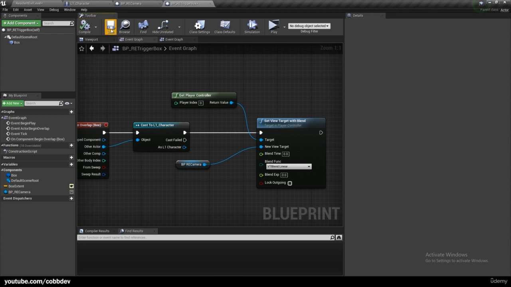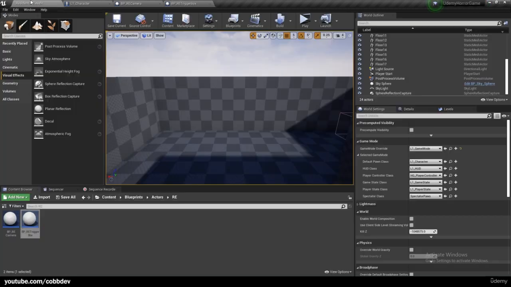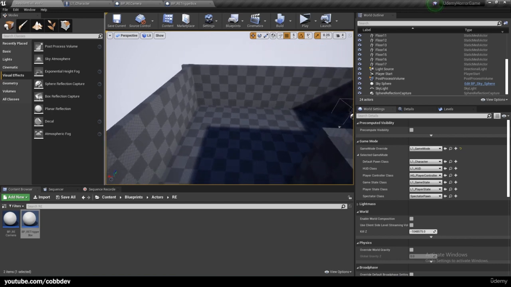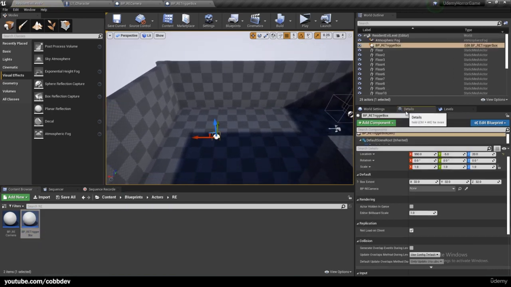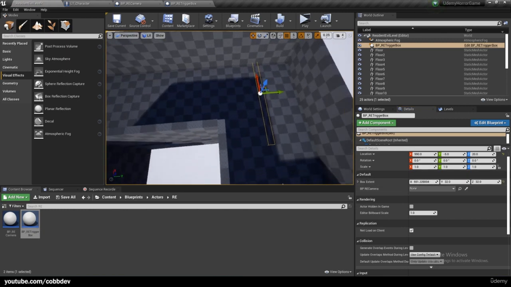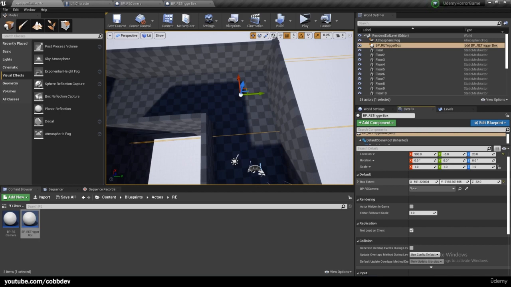All right, so let's add. Oh, before we continue, make sure RE camera is editable. We need to be able to reference it. And so in the world, let's add a trigger box. Go to details, and we can up the extent. Something like this.